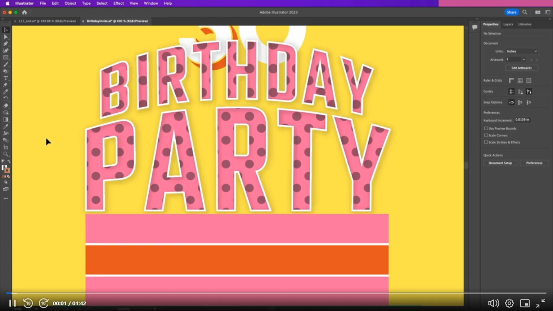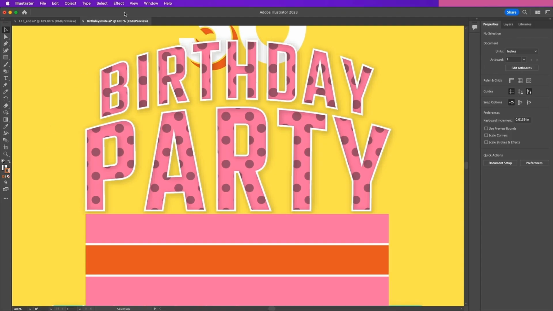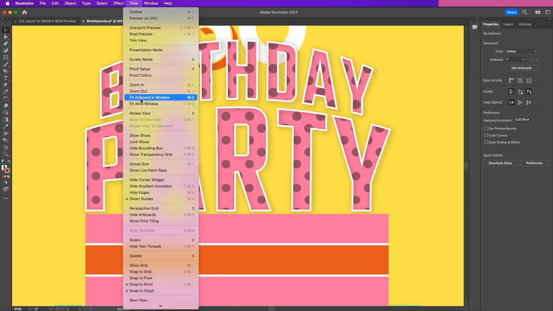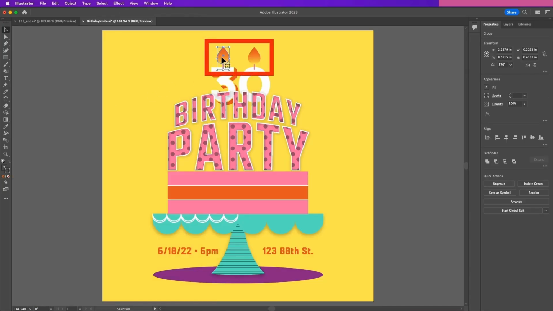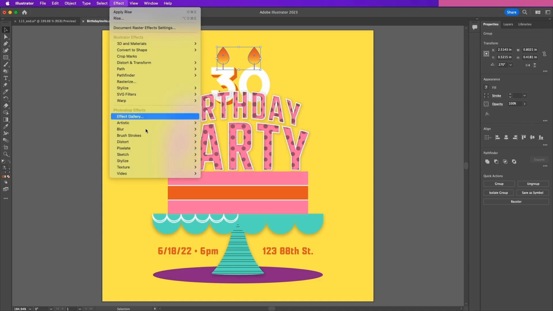Next, we'll apply a Photoshop effect. So choose View, Fit Artboard, and Window, and click the flame above the candle here, and then shift-click the other flame to select both. What we're going to do is apply some grain to these. So choose Effect, Texture, Grain.